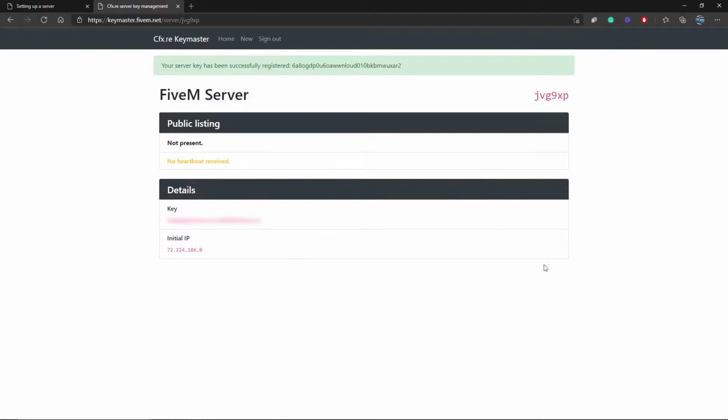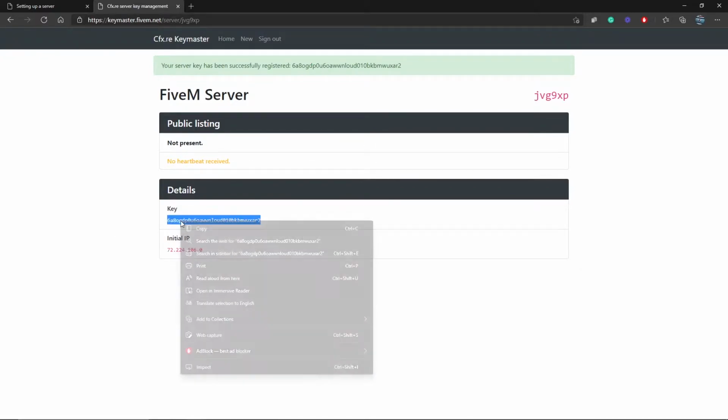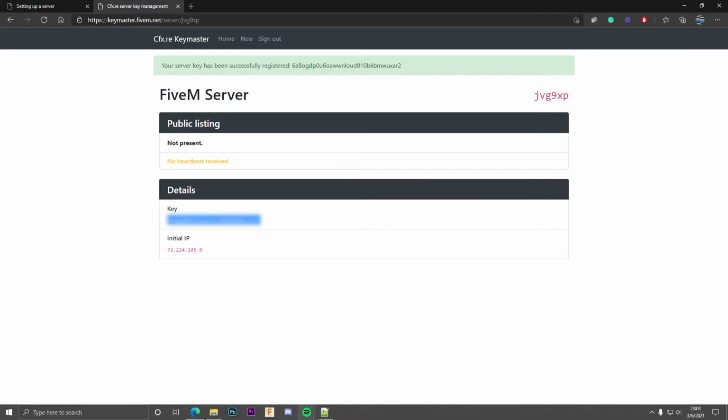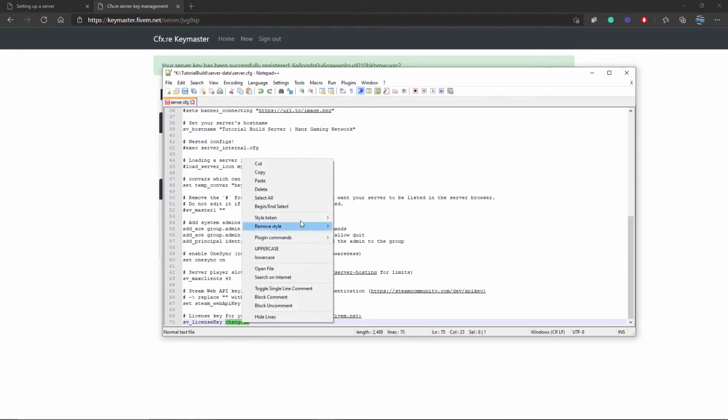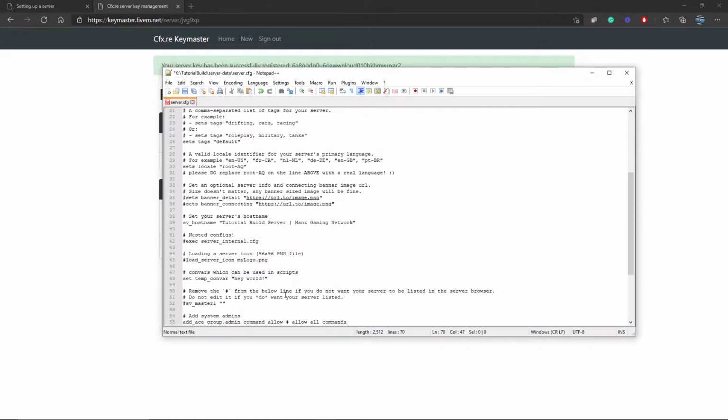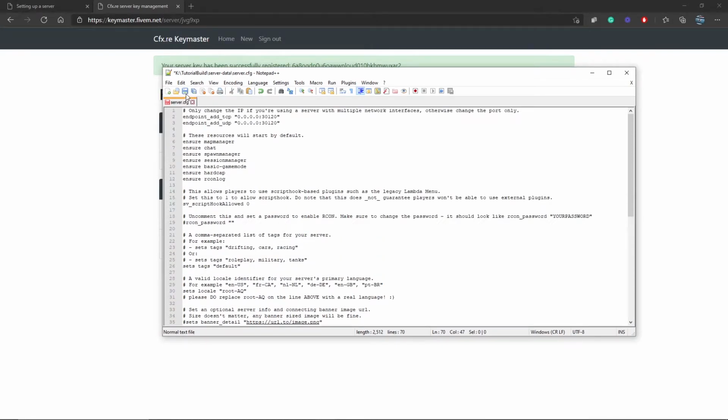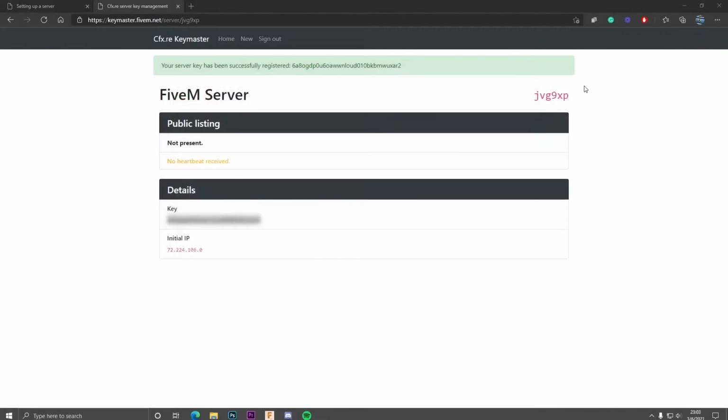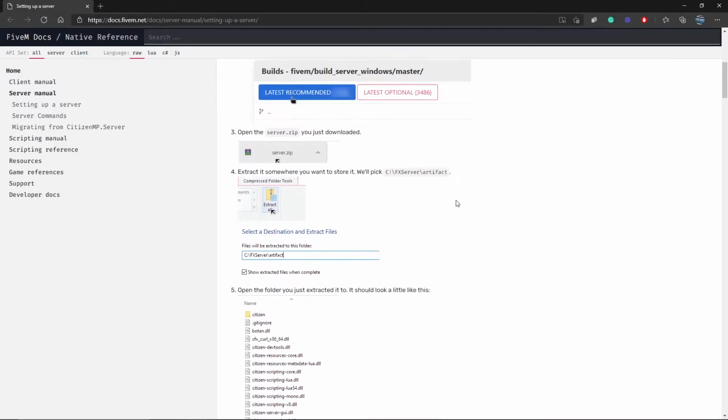So this is the site that will come up, and it's going to tell you your key. It's going to blur it out for you until you hover over it. So we're going to copy and paste this into the change me of the server.cfg. So now we can save the server.cfg. We can actually exit out of the server.cfg and head back to our documentation.